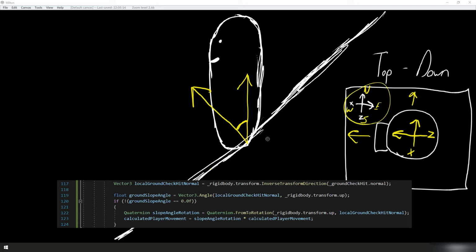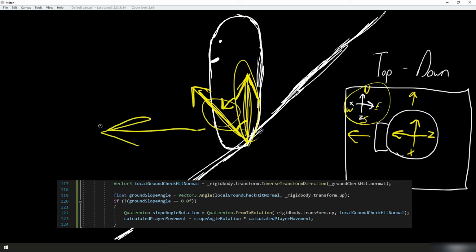So our FromToRotation, where are we rotating from? We're rotating from our player up here. And where are we going to rotate to? We're going to rotate to our local ground check hit normal. So we're going to rotate to here, and we want to find out what it'll take to convert a Vector3 that is going this way to rotate to a Vector3 that is going this way. So if you remember, our 2D movement input is telling our player to go forwards, off into air here, but we really want to take into account this slope so that we don't go skipping down it.